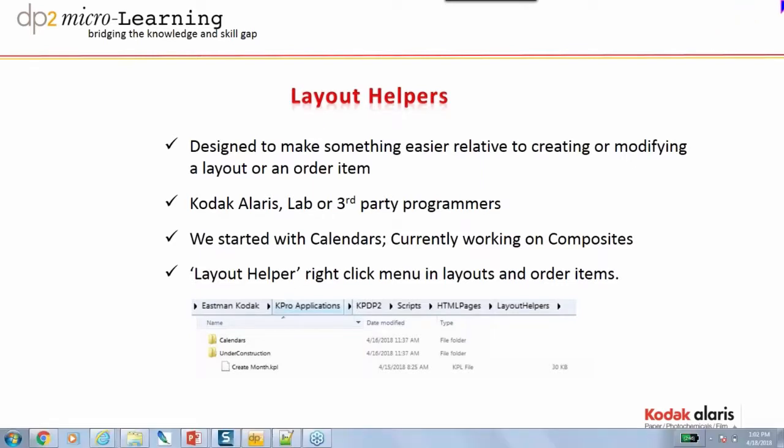So what are layout helpers? As I usually do in these micro learning sessions, I just want to talk to these slides for a couple of minutes. And then of course I'll be bouncing into DP2 and showing you how to get the job done using layout helpers, the calendar portion.